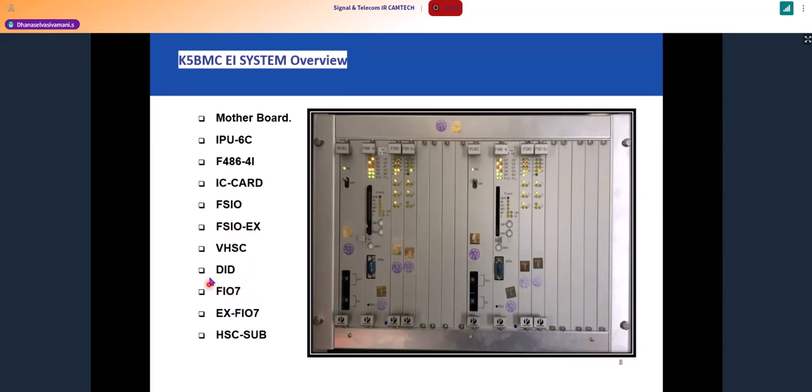FSIO EX and EX FIO 7P work together as a combined card. One will be in the front and the other at the back. The back side has 3 optical ports; 2 of them can be used for VDU A and VDU B, and one is reserved. HSC sub is again an electrical to optical card for the intermediate communication between the logic subracks. It works along with VHSC, and VHSC and HSC sub work as a combined card. There are 4 cards connected from the front side, and 3 or 4 cards connected from the back side.